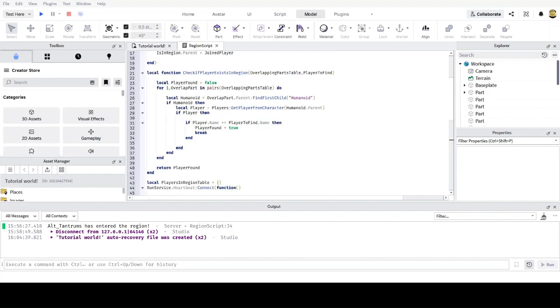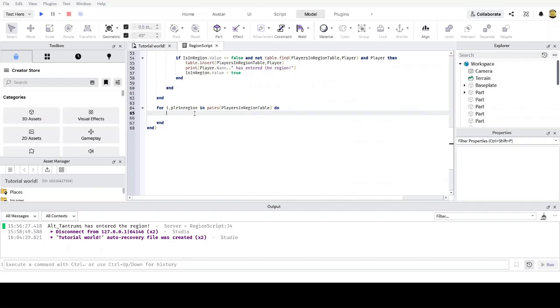Alright, so after creating this function, we're going to go back to the main script, and over here we're going to check if the player does not exist in the region anymore by typing local is exists equals check if player exists in region.